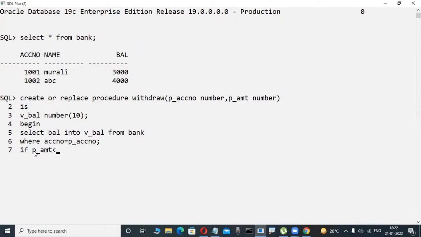Here, if that amount is less than the available balance, then I want to affect that in the database. Update table name, set balance equal to balance minus p_amount, where some condition. Some coding is there.